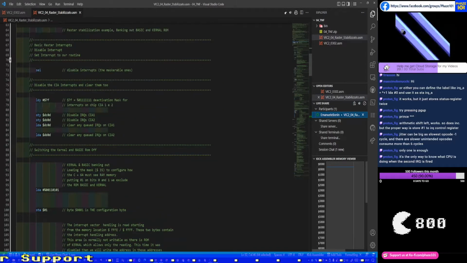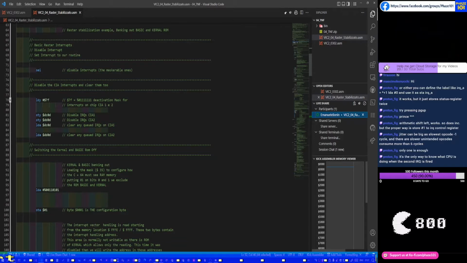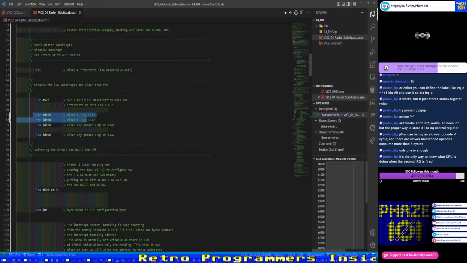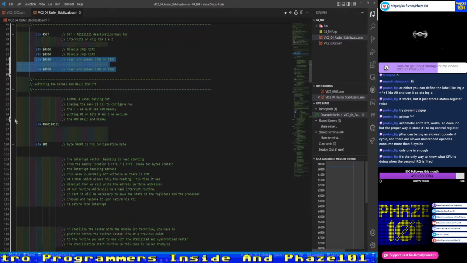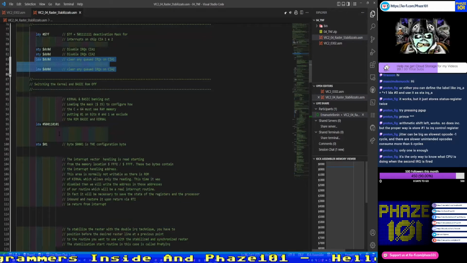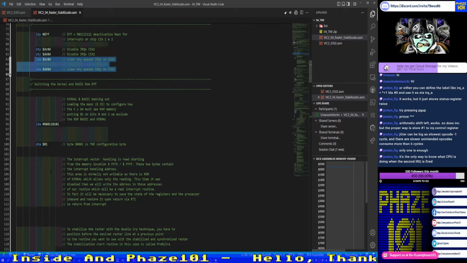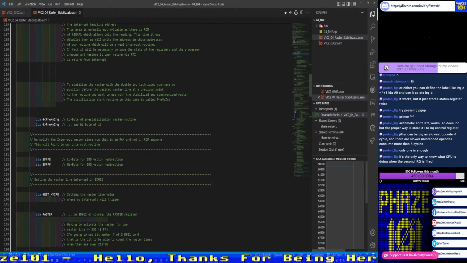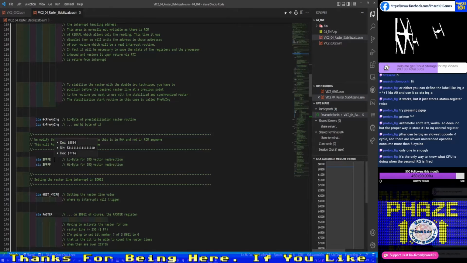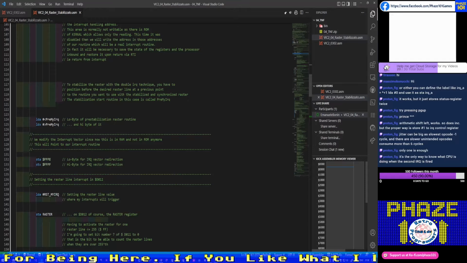So again, we disable the interrupts. We clear also. So here we are disabling them, and we are clearing the interrupts. Here we are setting the same configuration that we had in the previous example, where we are disabling the kernel and the BASIC. We are pointing to our IRQ, okay, and storing it.